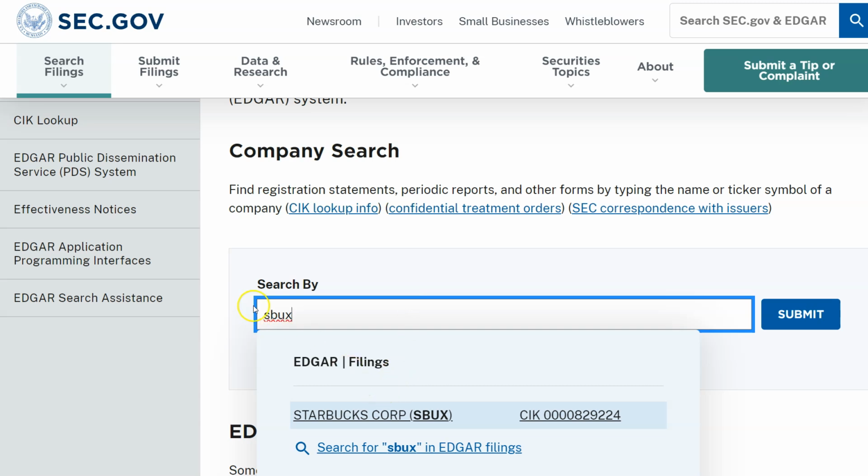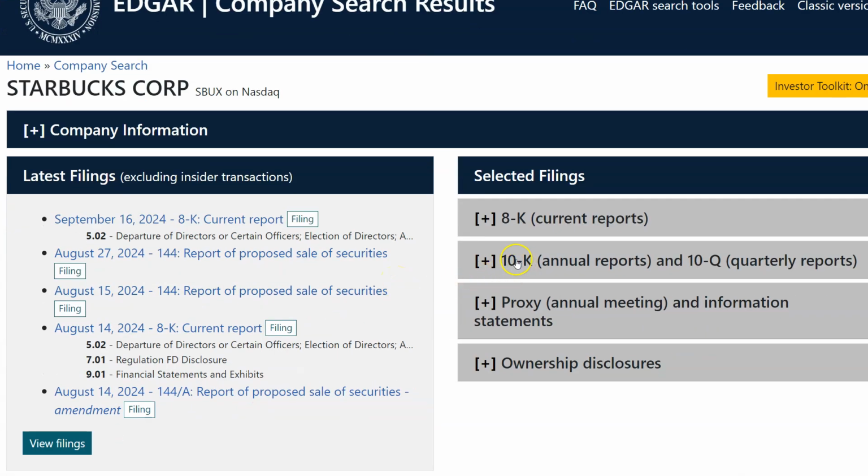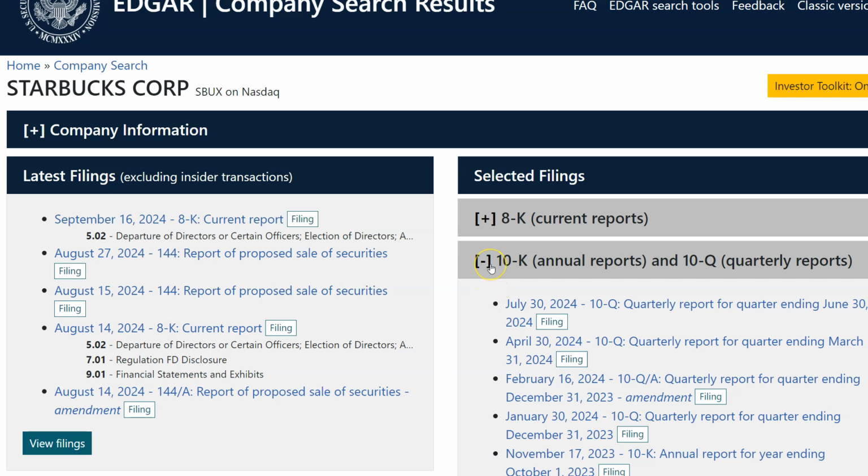There it is. And when you type in the ticker symbol, it's just a faster, easier way to find the company you're looking for. In this case, Starbucks. S-Bucks right here. So I'm going to click on Starbucks Corporation. And we are pretty much going to be focusing on 10Ks in this class. So those are the annual reports that publicly traded companies file with the SEC.